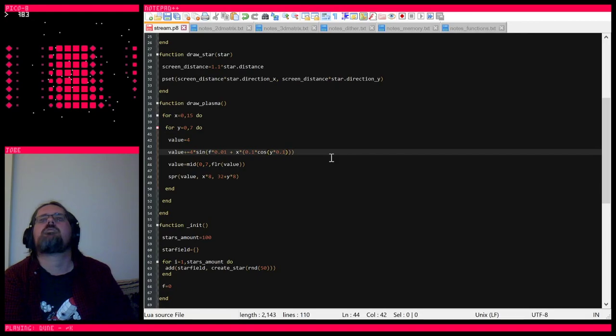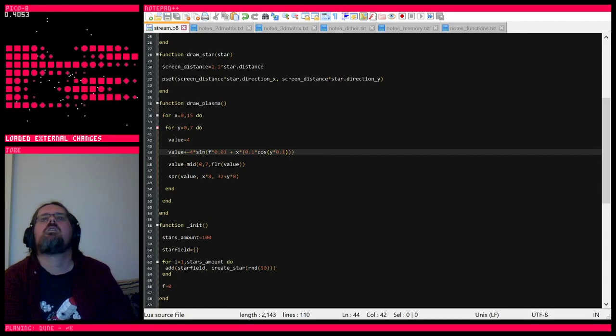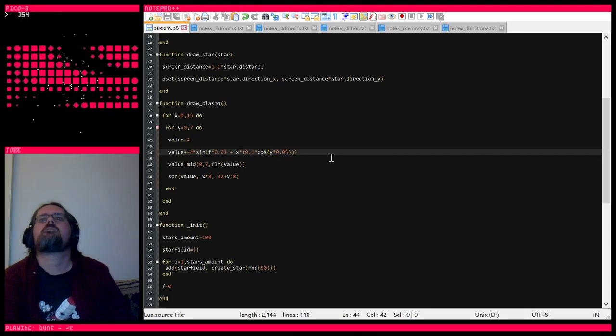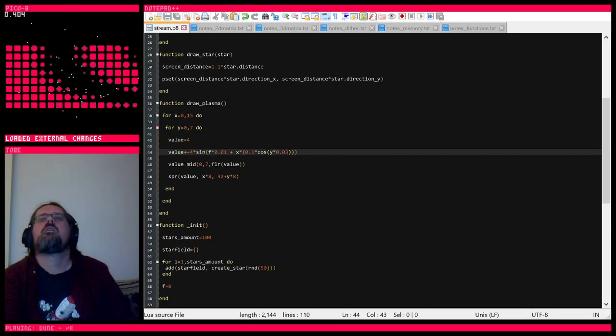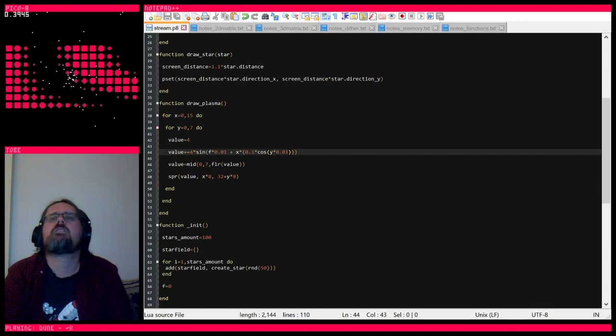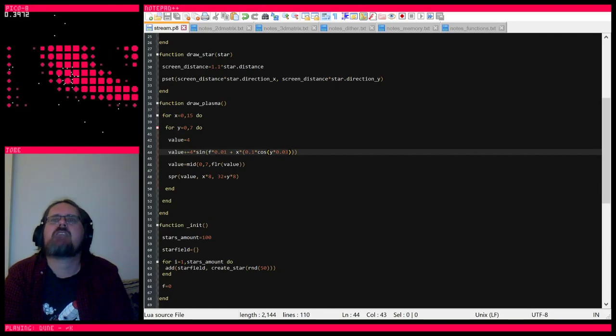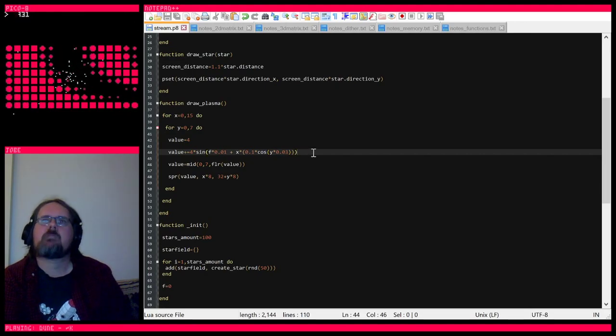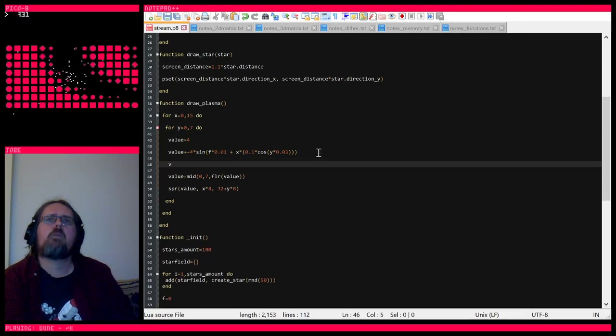Let's do something with this value. Okay, now it's looking weird. Let's just adjust this a bit more. Now it looks a bit more like a plasma. And we can still add some more operators to it. So let's add 3 times the cosine of y times 0.01.